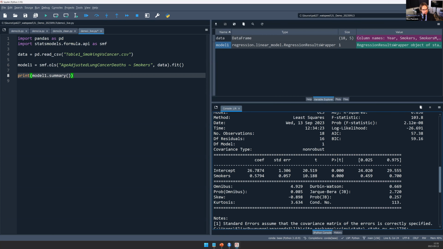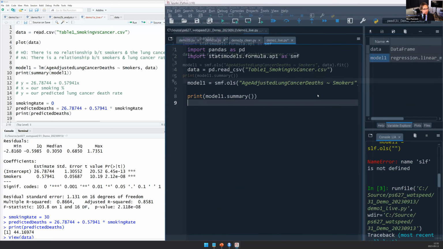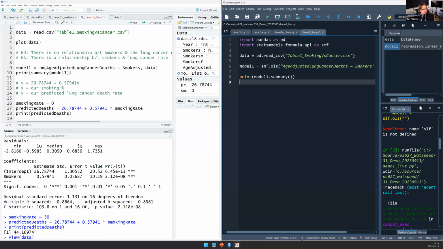Our p greater than t is a very small number, which is being represented right now as 0 because it is 10 to the negative 8. Again, we have enough evidence to reject our null hypothesis. So we can say it looks like the smoking rate does have an impact on the age-adjusted lung cancer death rate. And again, if we take a look at these two pieces of code side by side, they're very similar. Just the way that we have to instruct Python how to build our regression formula is a little bit different than in R. But aside from that, they're very similar. We're able to use either R or Python to do the same thing.